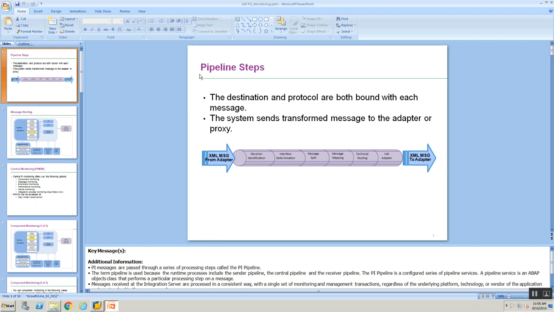We will also induce an error into our scenario. We will make certain changes such that our scenario fails, and then we will also look at how to monitor for errors. What are the various monitoring options you have, what are the various transactions you use for monitoring, and so on. But just before we do that, I want to walk you through a couple of slides on the various functionalities that PI provides in terms of monitoring, and what are the various transactions you will access. Okay, so with that, let me go into full screen mode.